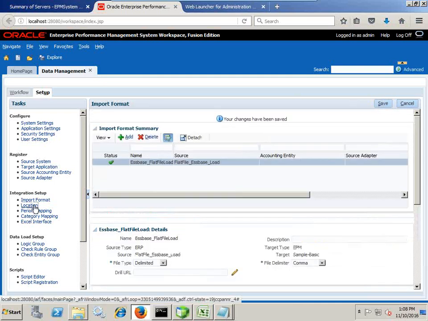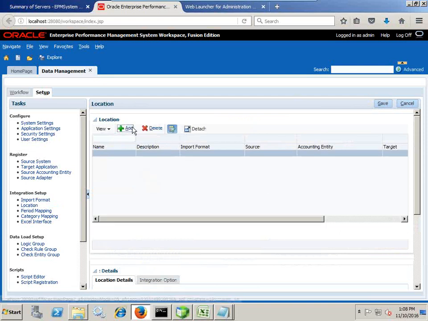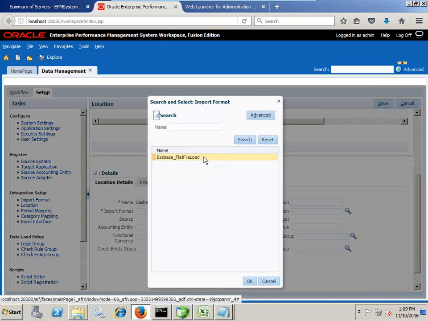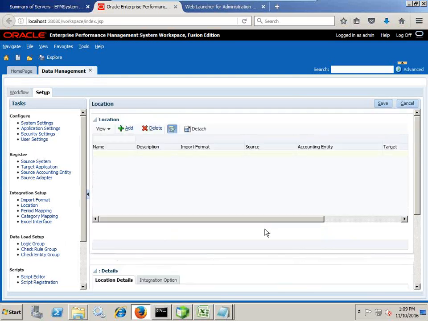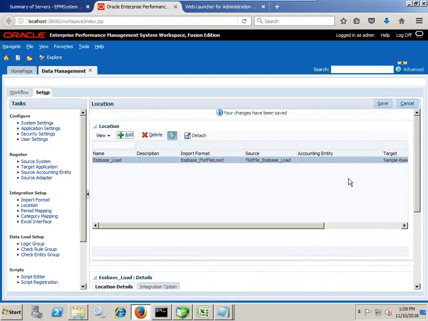Once this is done, you can move on and define the location. Click on add and define the location. So define the location name as space data load, the import format, the one which we just now created, and other parameters are optional. So right now I give only the name and import format, and then I click on save, define the name, right? My location gets created. Next to this, I'm going to create the period.